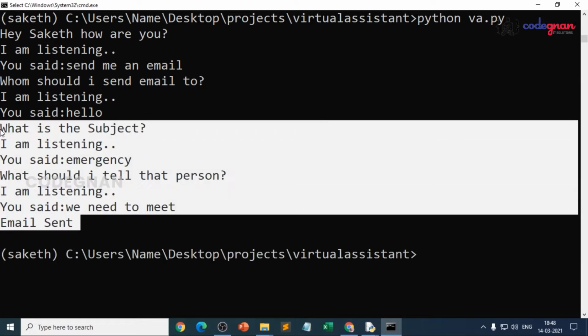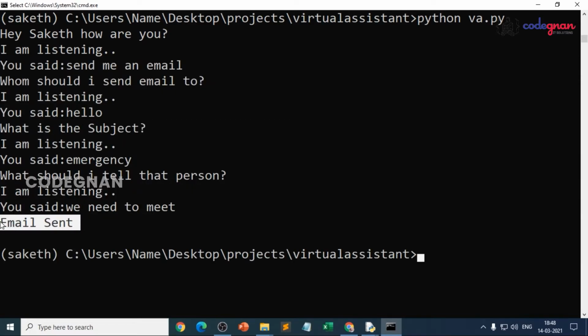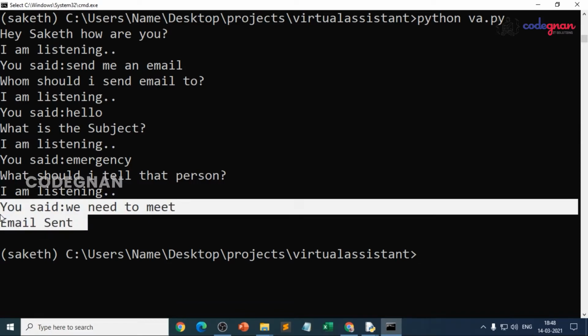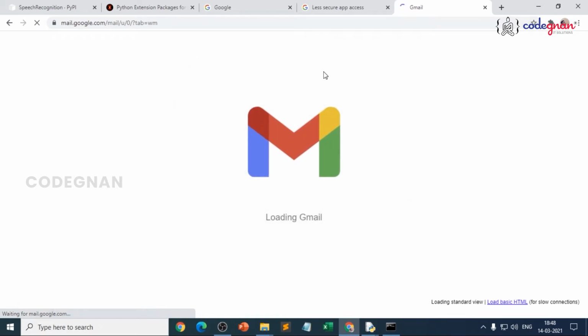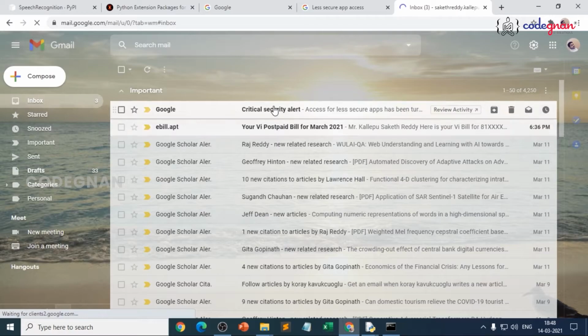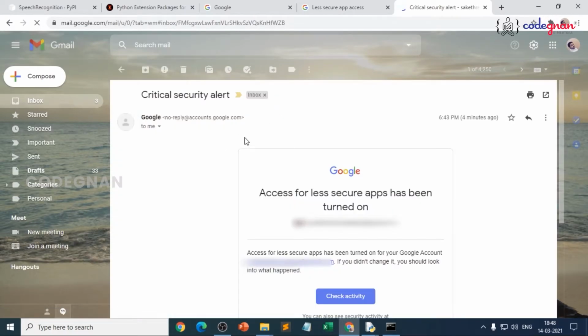See, once you see this process, once you see email sent, that means this is the subject I am listening, and this is the message we gave, we need to meet, and the email has been sent. You can just check it. I'll show it from my end. I'll just show how that has happened. You can see in the inbox of the email for the person you have sent. See, critical alert, and that means whenever you access the passcode you can see it.